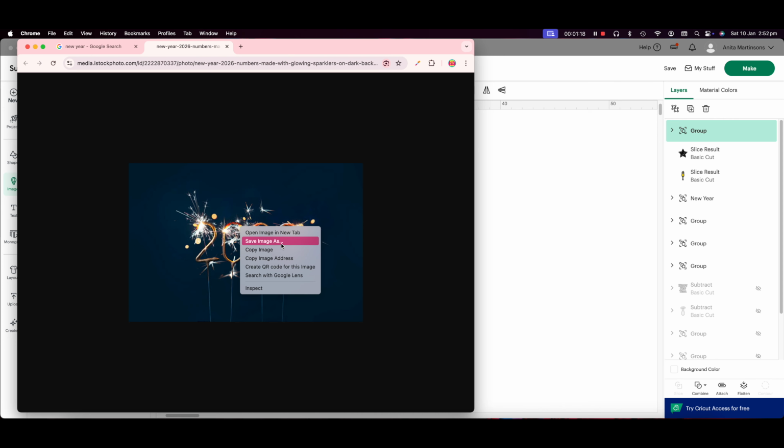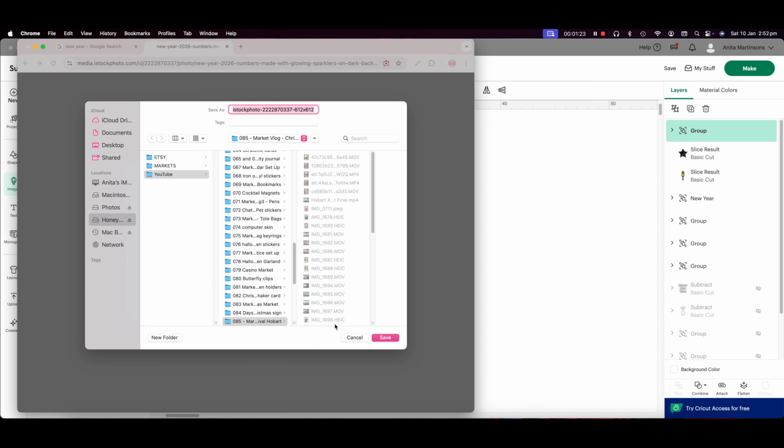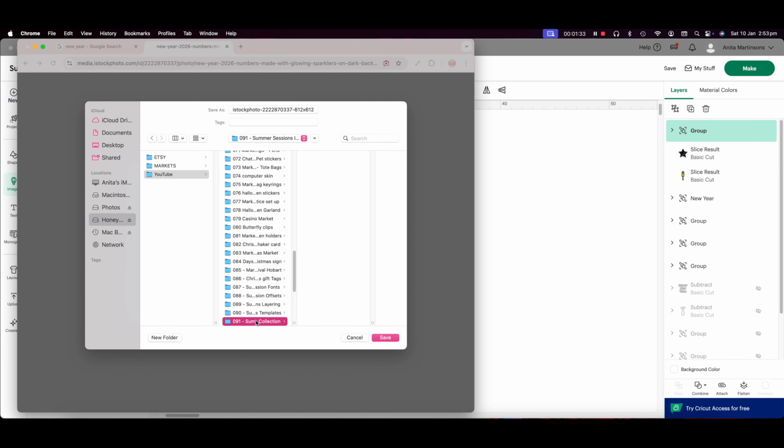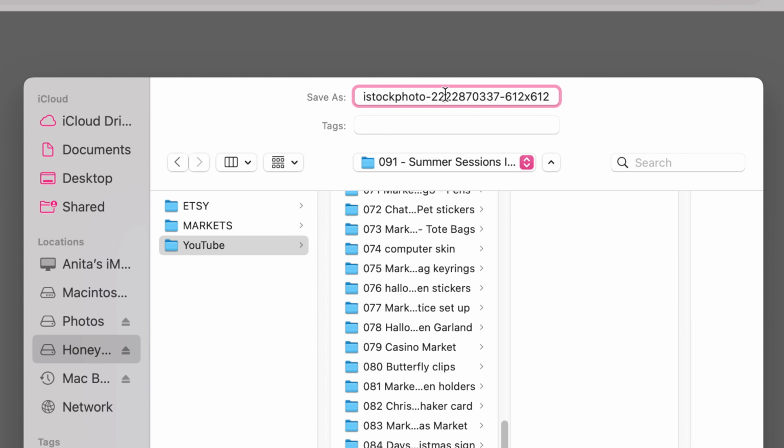So then all I'm going to do is right click on it. You can't copy and paste into Design Space, which is a problem, but all I need to do is save. So I right click on the image, I go save image as, find the folder that I want to put it in, and then I hit save. Now I'm making sure that I am writing .png at the end. So I'm changing the save as name to Happy New Year .png.